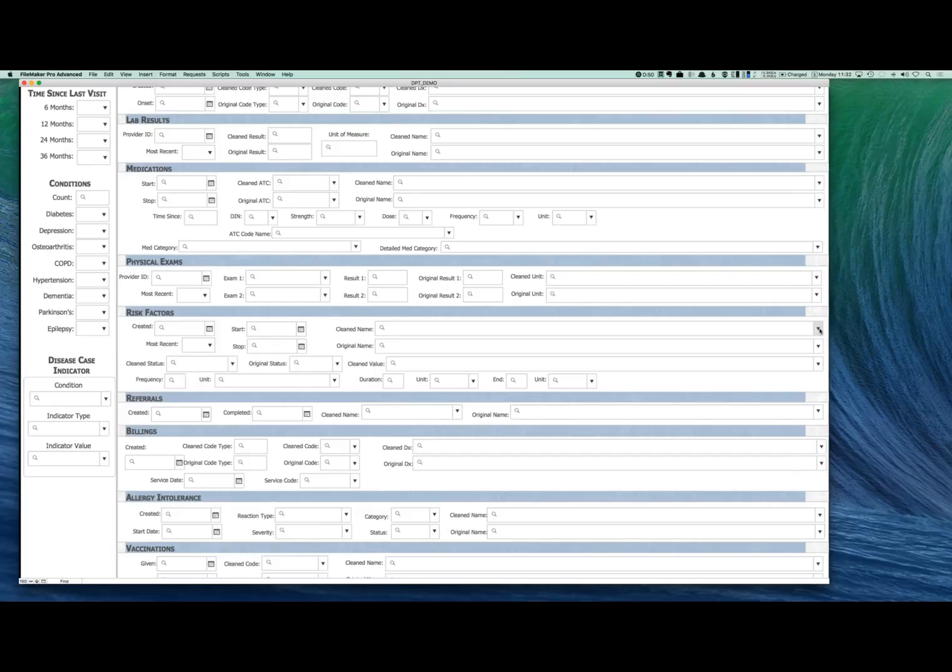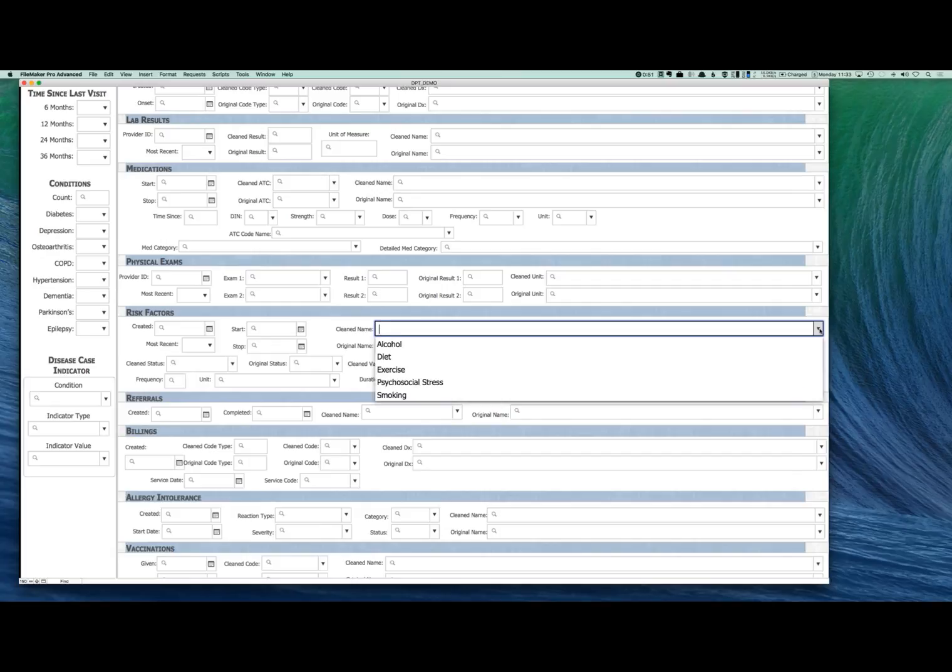And I did lie. Risk factors is another one that we don't keep everything for. What we do for risk factors is we try to look through different areas of the chart to say, well, what do we have about alcohol, diet, exercise, stress, and smoking?